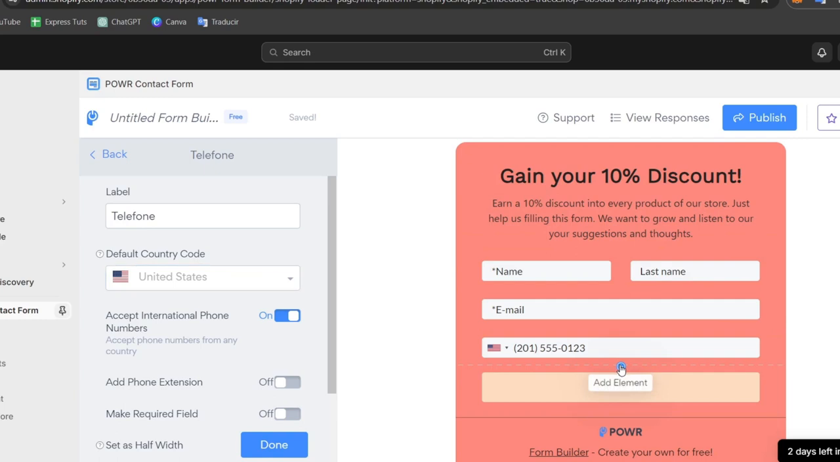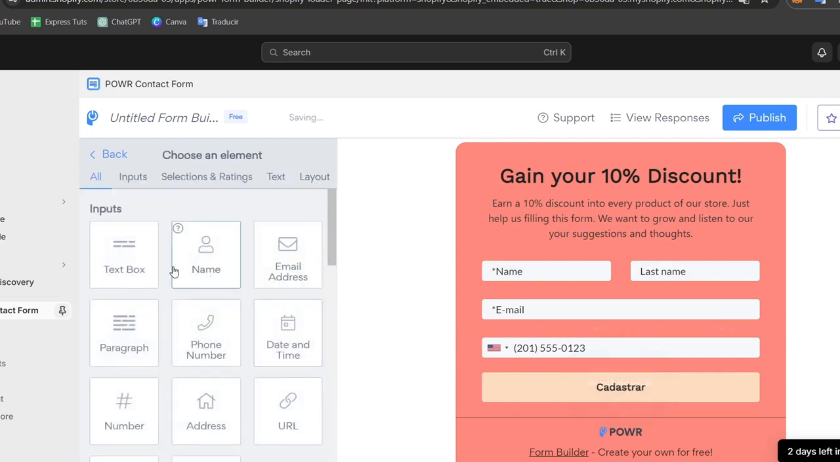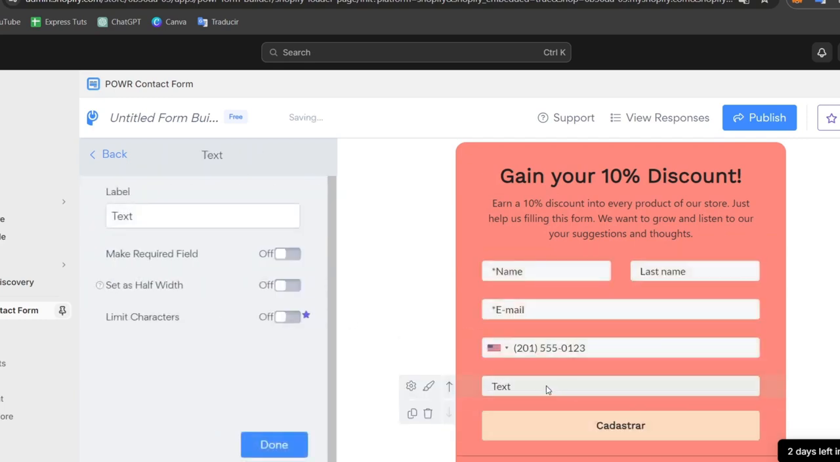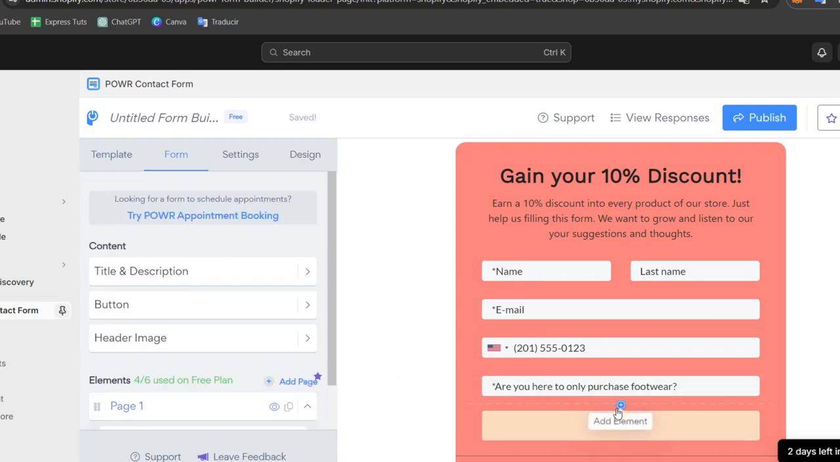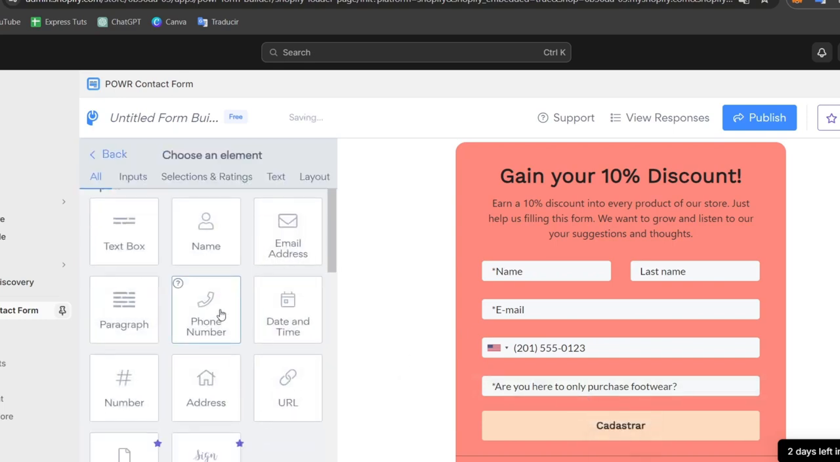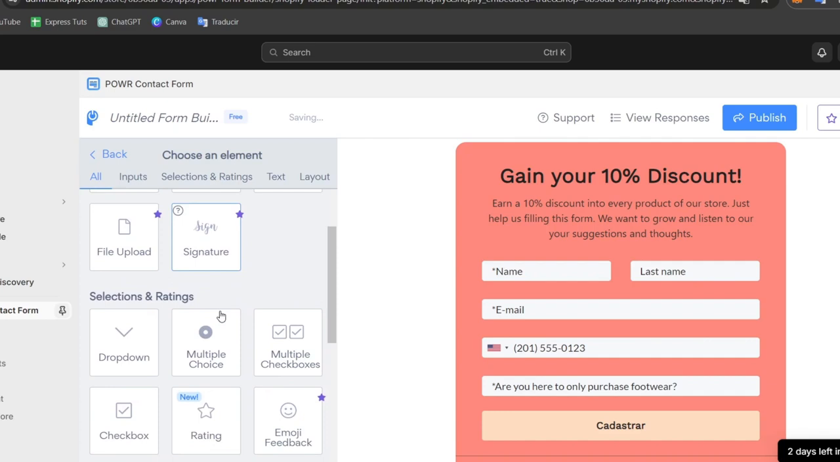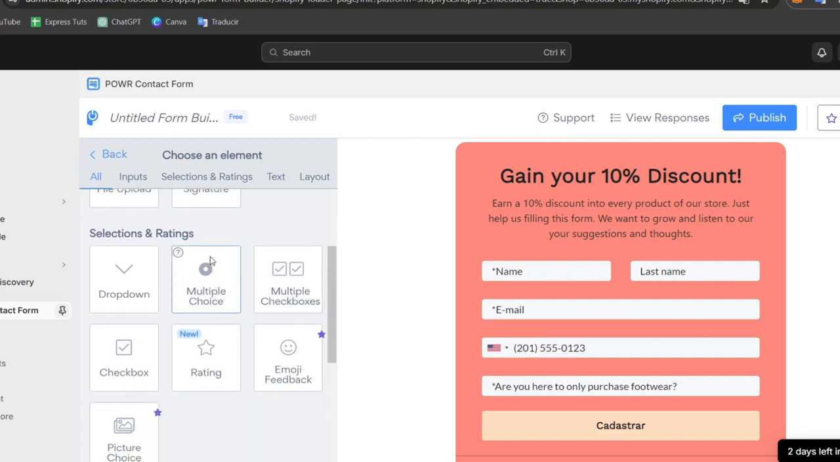What I want to do is add a new element. For example, here I'm going to add a new text box. Inside this new text box, let's say I go for what do you think? Or maybe are you here to only purchase footwear? Make it a required field. I can limit characters if I want to, but I hit done. I'm going to add a new element, and inside this new element, I want to add a multiple choice.